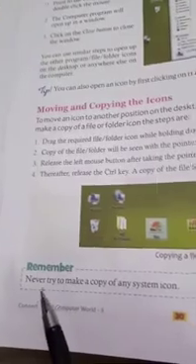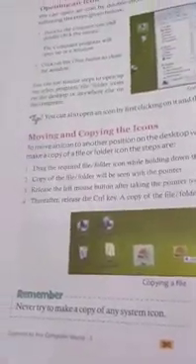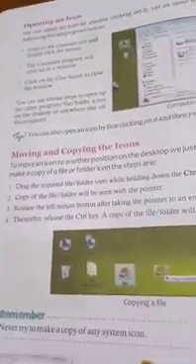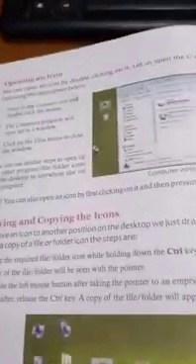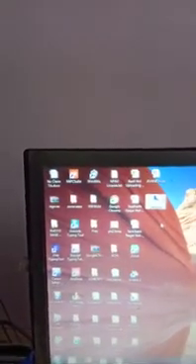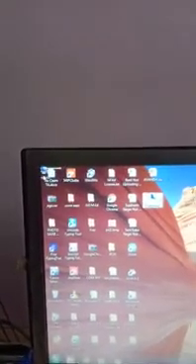And students, remember one thing, never try to make a copy of any system icon. So I will tell you how you can move an icon from one place to another place. Very easy way, only moving. If you want to move that Excel icon from here to here or anywhere, then you have to click and drag. Okay, this is the way. If you want to move your computer icon here, then this is the way. So this is the way you can move.